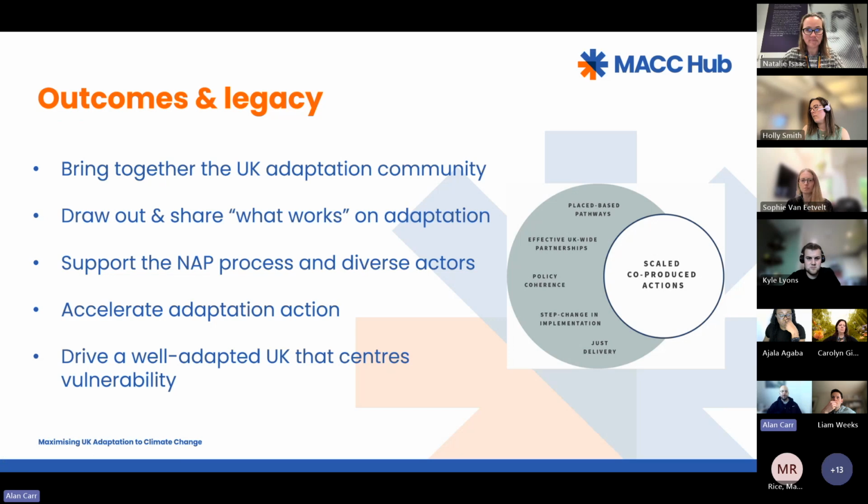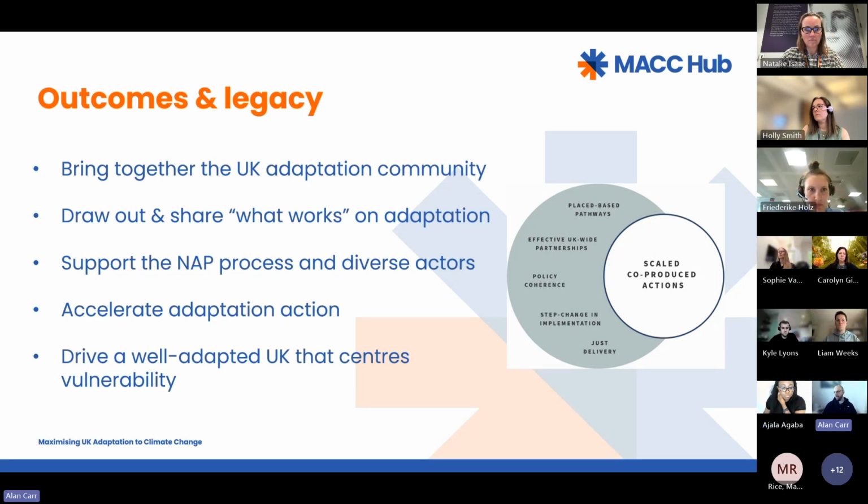And the final thing just to say on the MACC is what do we hope to do with it? It's the so what thing, essentially. So broadly, bringing together the adaptation community across the UK, which is a mess at the moment. I think there are great people out there and things going on, but nothing holding that together in a coordinated place. So that's what we hope to start to do with this. Draw out and share what works, essentially case studies, good practice that's already happening. There are pockets of really good practice, but again, it's not known about. Can it be replicated, scaled up, etc.?